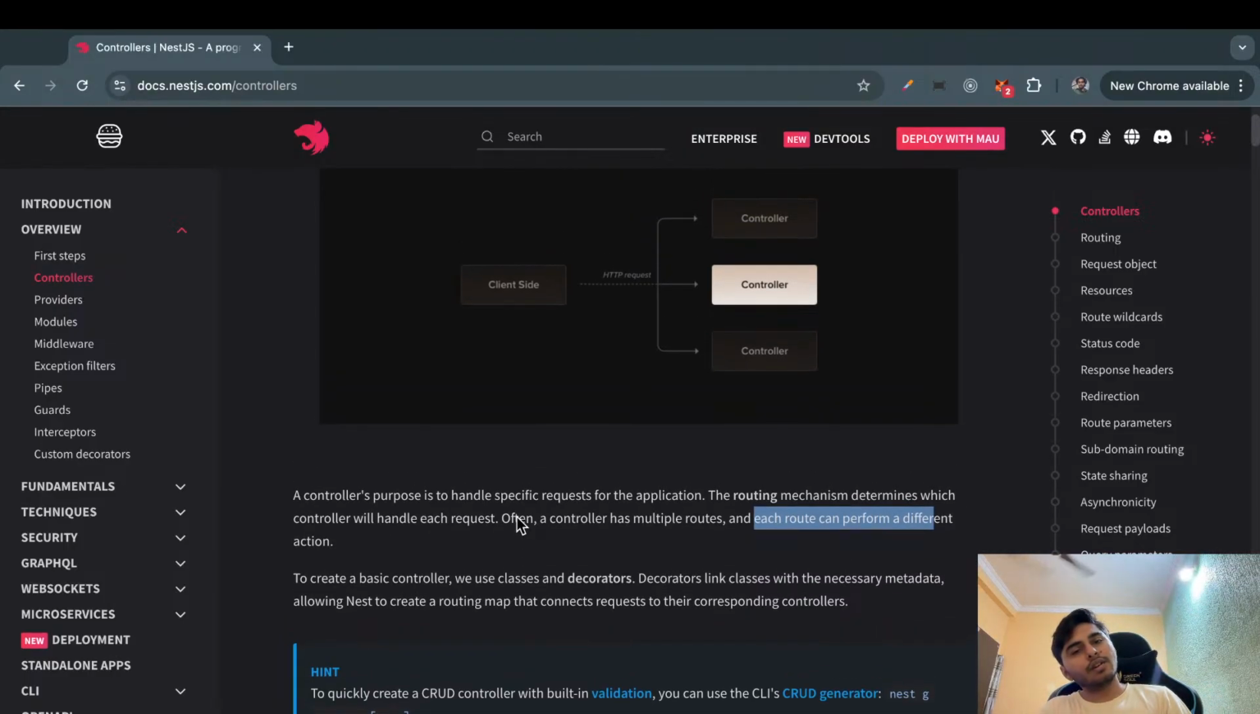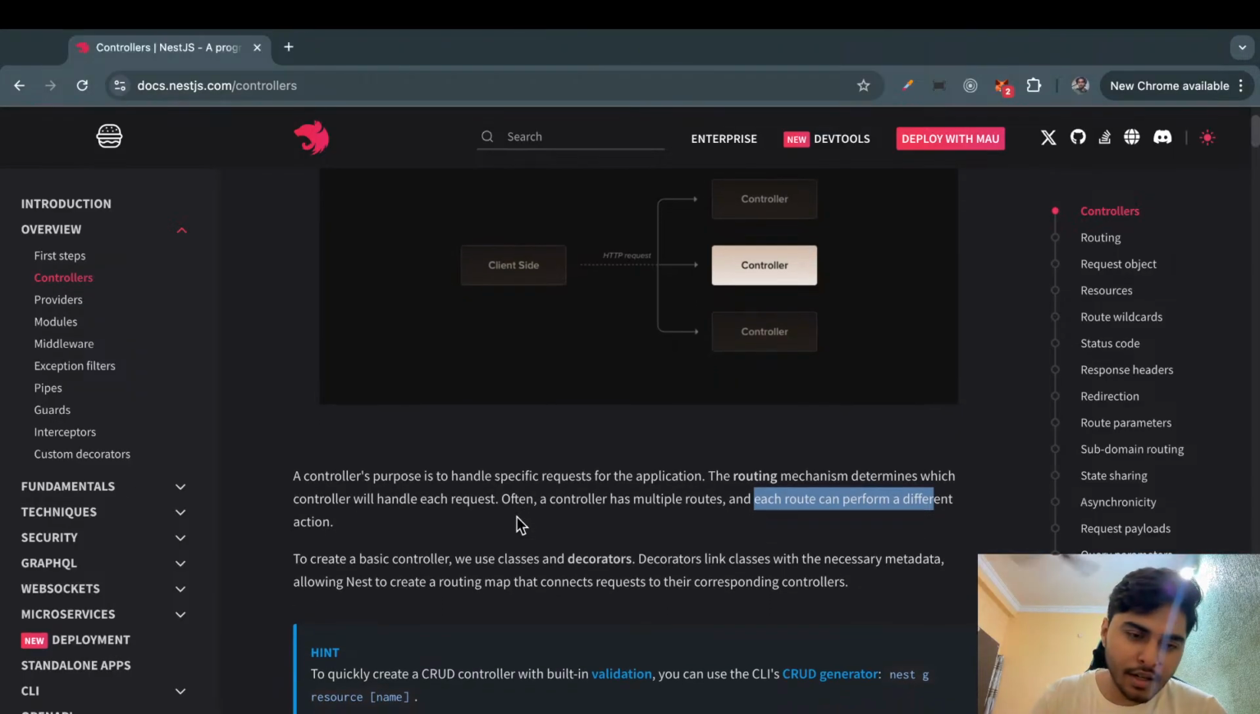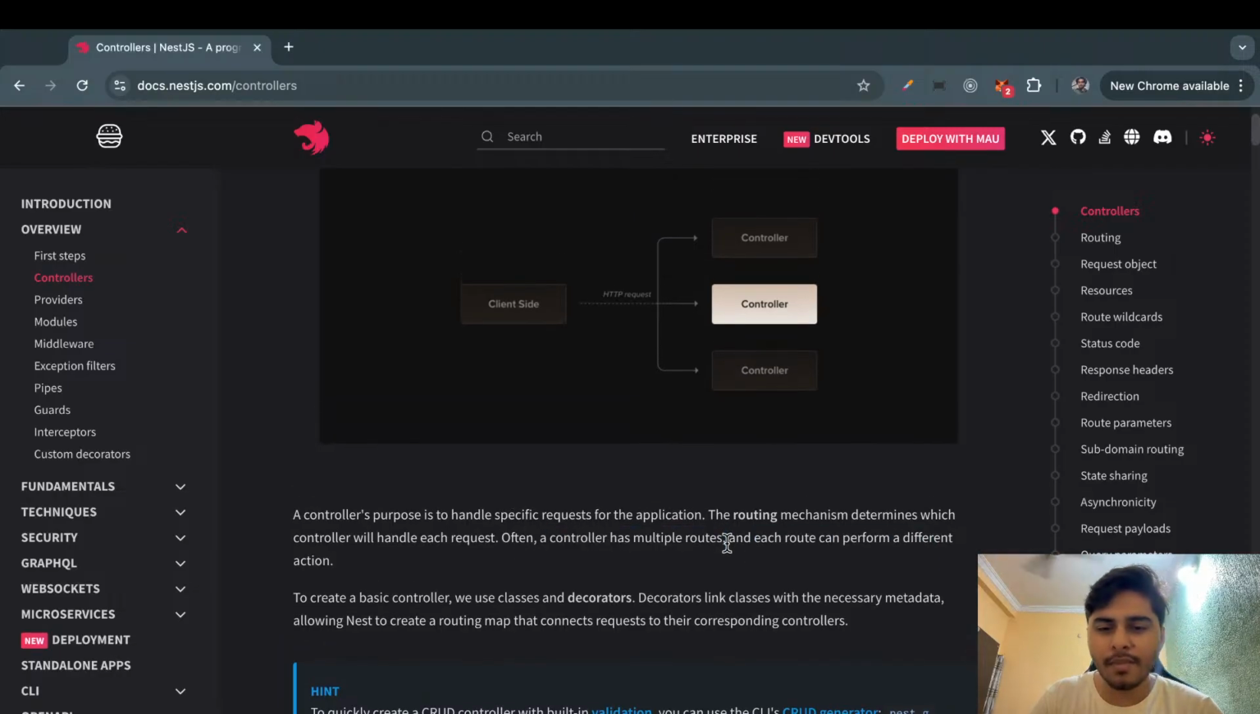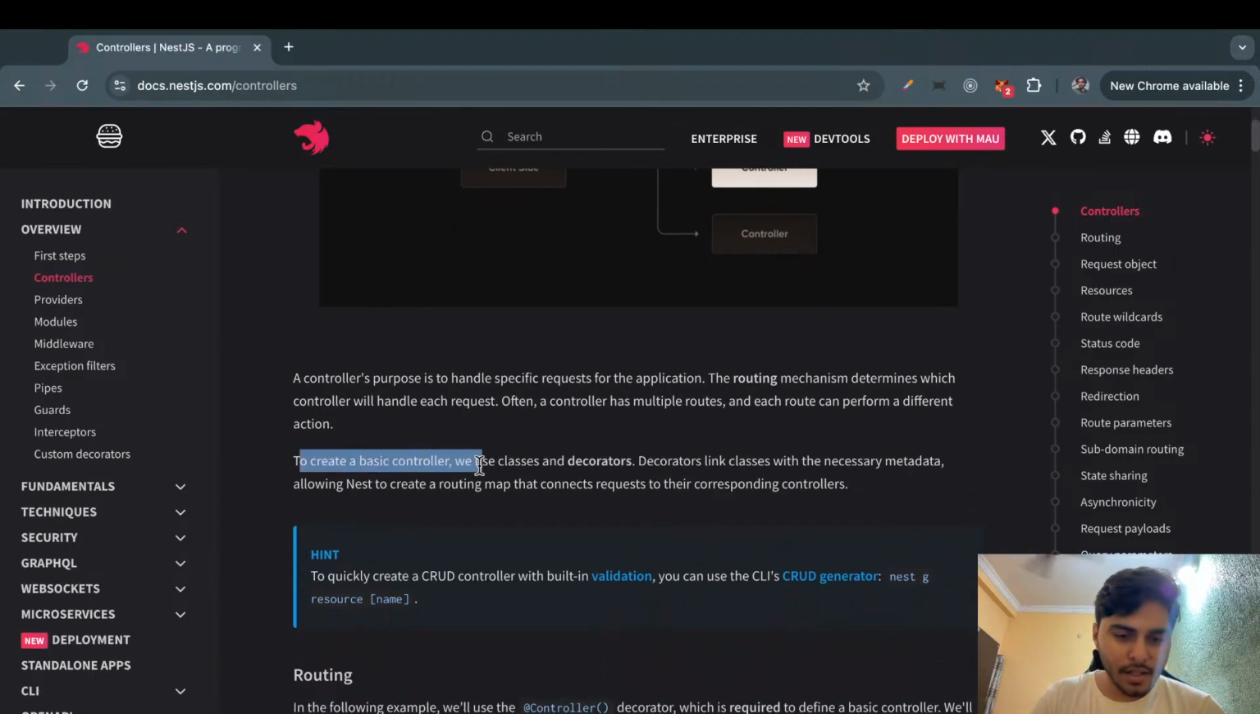Does the routing happen before it gets to a controller? A controller has multiple routes. To create a basic controller, we use a class and a decorator. Decorators link classes with the necessary metadata, allowing Nest to create a routing map that connects requests to the corresponding controllers.